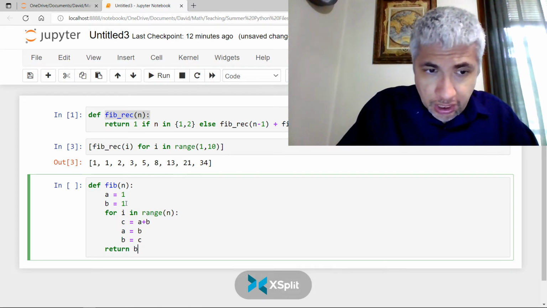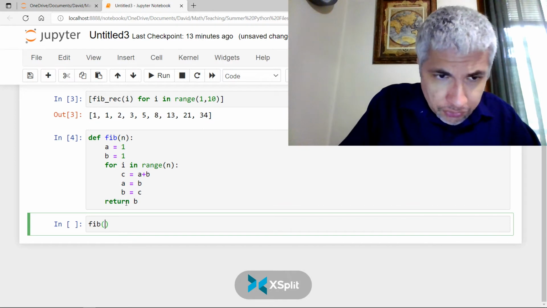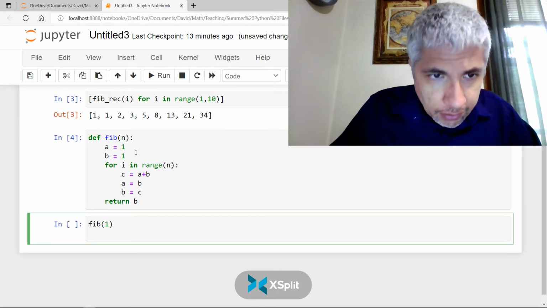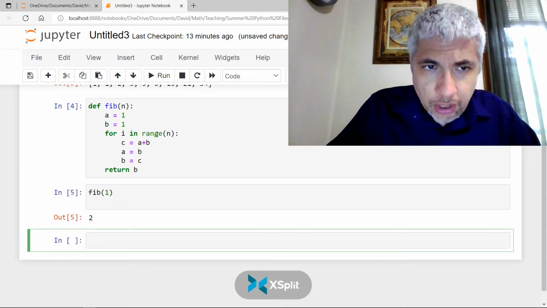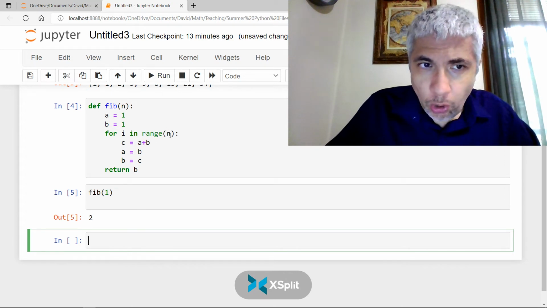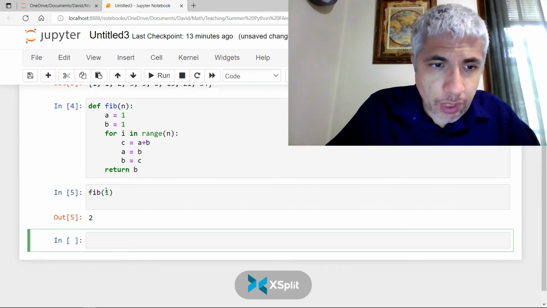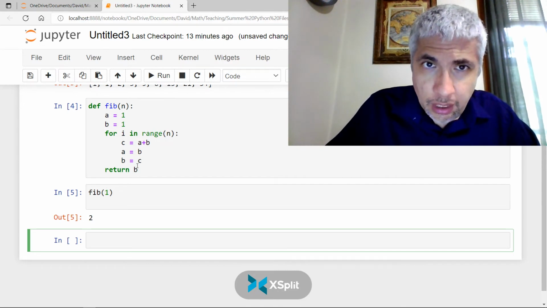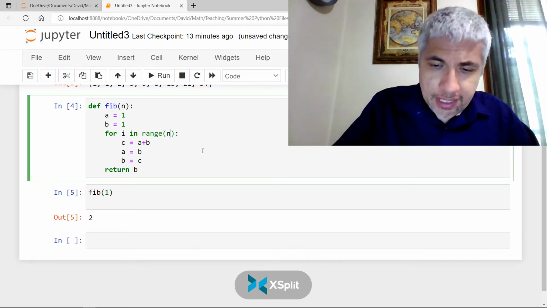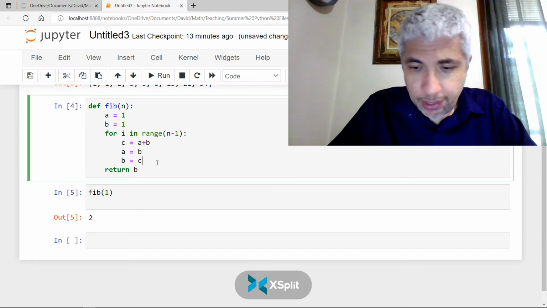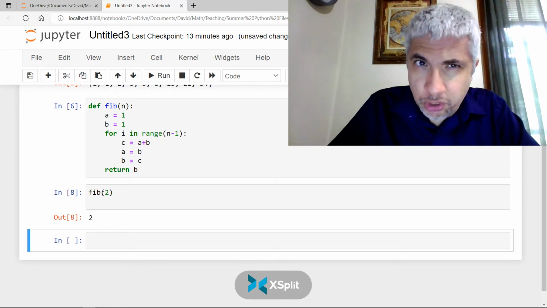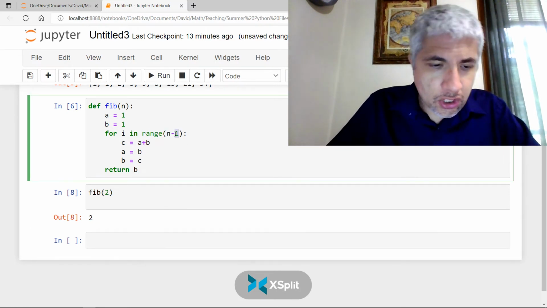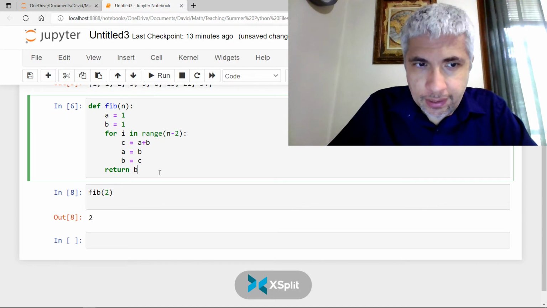Now, I'm actually not sure what number this is going to give me perfectly. Let's see, fib1, and of course, fib1 is 2. So we don't want this to happen at all if we're starting off with a equals 1 and b equals 1. So what's happening is when I give it 1, it's doing this step once, right? I don't want it to do that once. So let's change this. Let's do this n minus 1, and now let's see if we fix the issue. So now I get fib1 equals 1, but I'm going to get fib2 equals 2, which I also don't want.